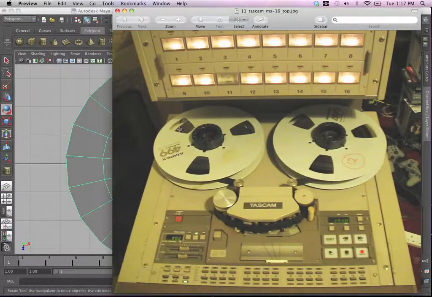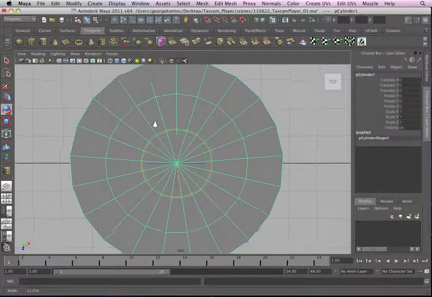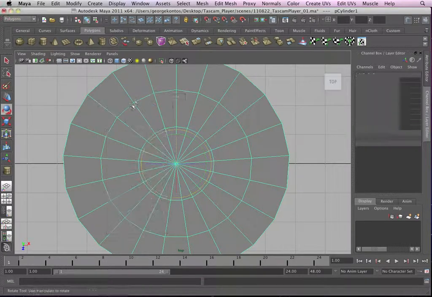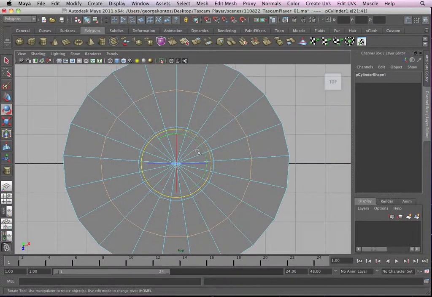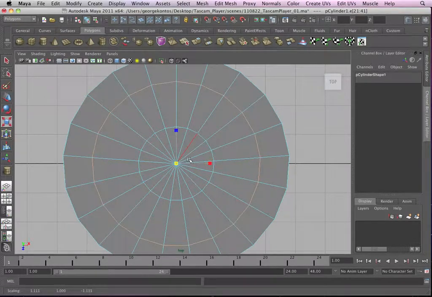The location of these are closer to the edges, kind of the same distance here. So let's try to do that. I'm going to go ahead and go to the edge mode and double click on this edge and just scale it up a little bit.